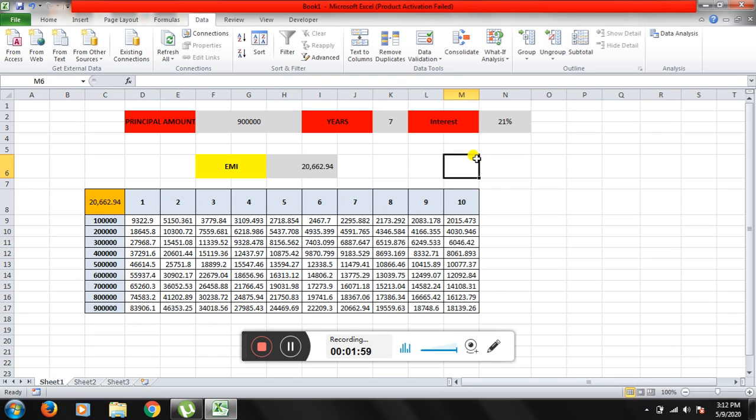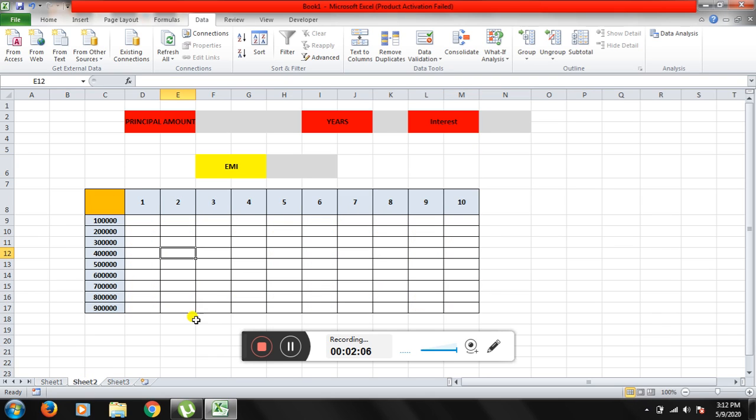We will understand how to prepare this table with the help of Excel, with the help of data table. So this is a sheet which is ready. Suppose I'm putting a loan amount of 1 lakh rupees, here I'm entering the detail of 1 year, and the interest rate again I'm keeping as 21%. Now here, for calculating EMI, we will take the PMT function.